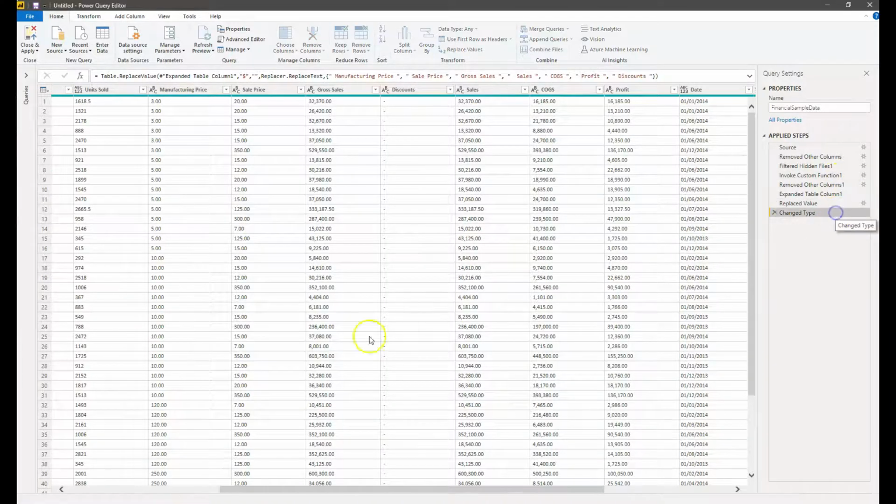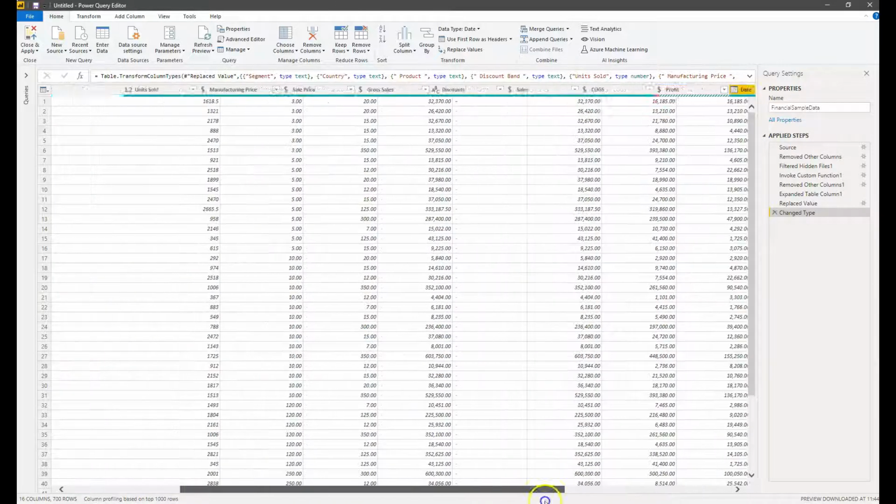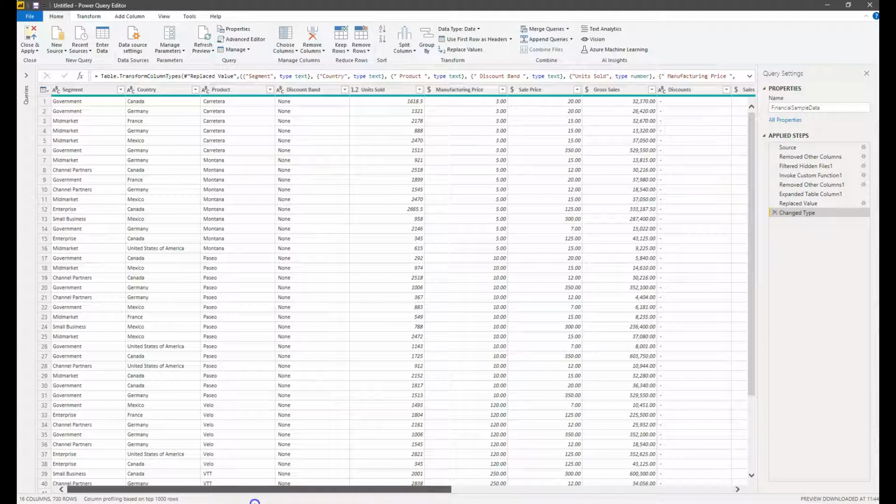So, we have applied the right data type for those columns, and the date has been correctly recognized as a date. That's very fine. The month number, okay. The year, okay. Quickly, it seems that we are good with that. It seems that the data types have been recognized correctly.